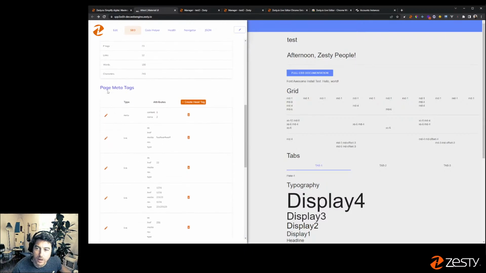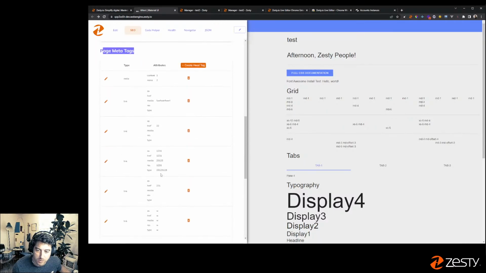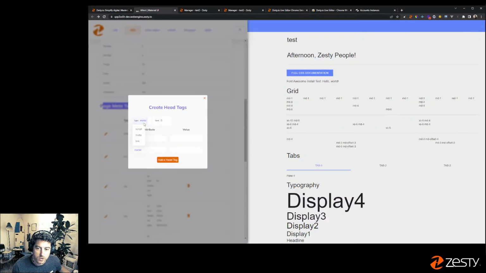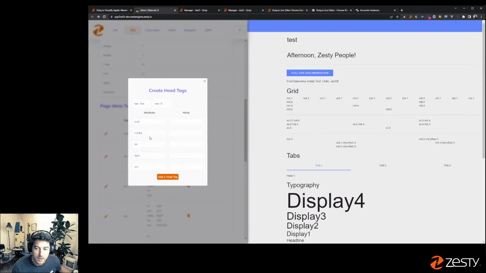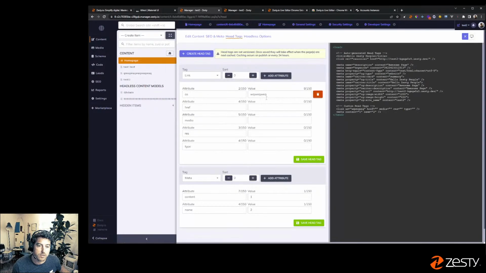Also, it shows you if you have any custom page meta tags. This one has a lot because this is a test instance, but you can see what those custom page meta tags are. And this is where you manage head tags. You can create a head tag right here where you can choose what type, script, meta, or link, and enter your information down below, and it'll create the head tag for you. So this is something inside of Zesty that exists here underneath this head tags area, and it's just a quick way to jump right in and build head tags. And these head tags are specific per page. You can also have global head tags as well.